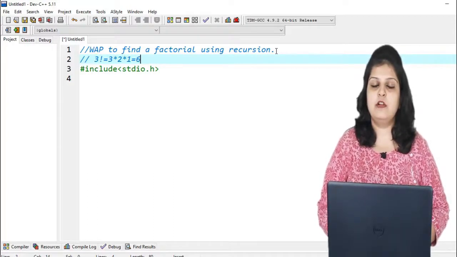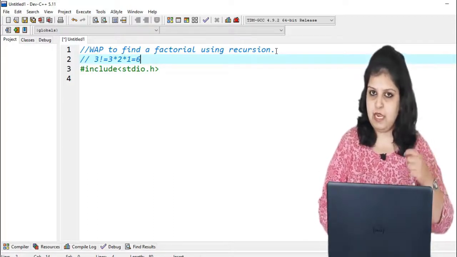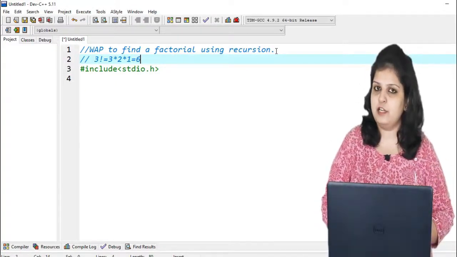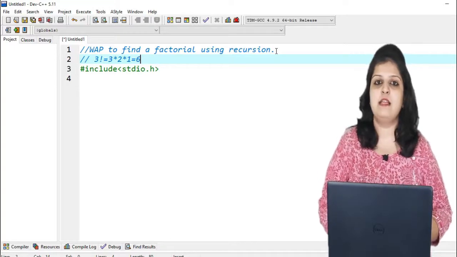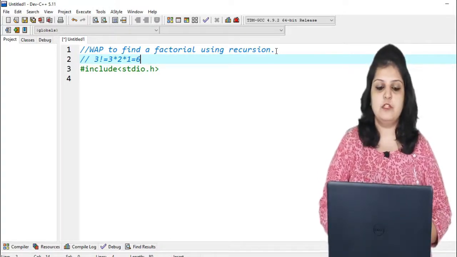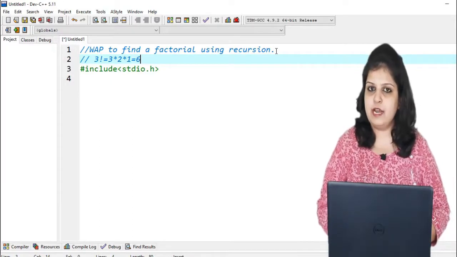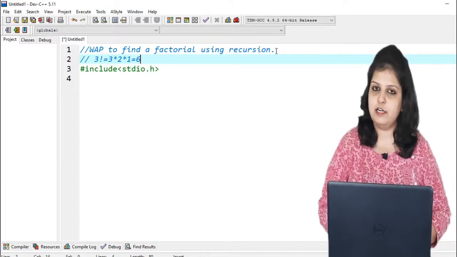First of all, here we have to enter one n value. If my n value is 3, then our output is factorial of 3. If my n value is 5, then factorial of 5. So our first step is to include the header file. I am already writing our header file, that is stdio.h.